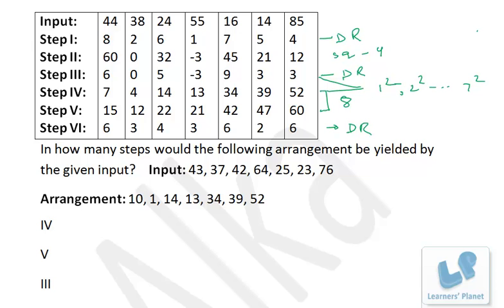Now, in how many steps would the following arrangement be yielded by the given input? Now this is input and this is the arrangement. Now forget all the numbers, just take first one or second one, any number which you want.